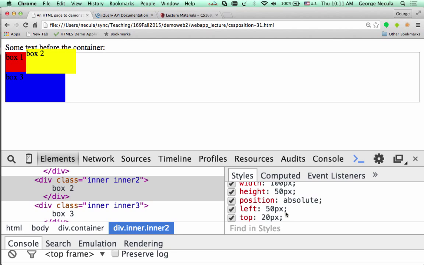But the other thing that happened is now it's not clear what these 50 and 20 offsets mean. It's with respect to what? So it says left 50. Let's put it left 0 to see what it is aligned to. This shows us that box 2 now is aligned with respect to the browser window. Actually, you will see it's with respect to the body.